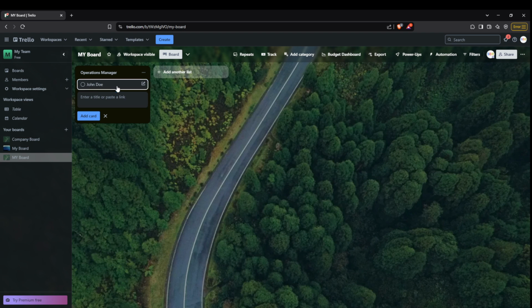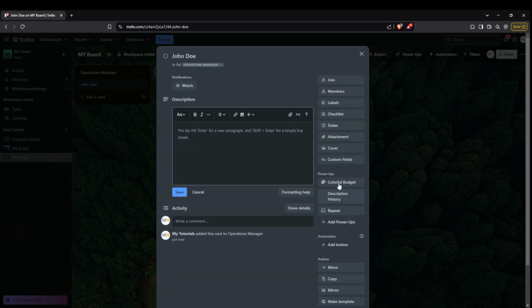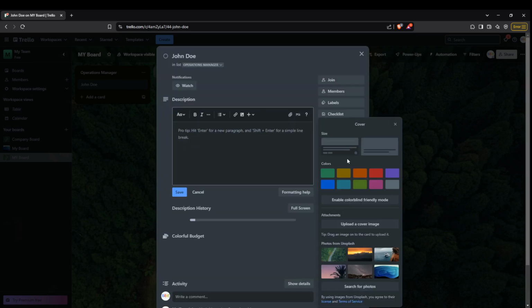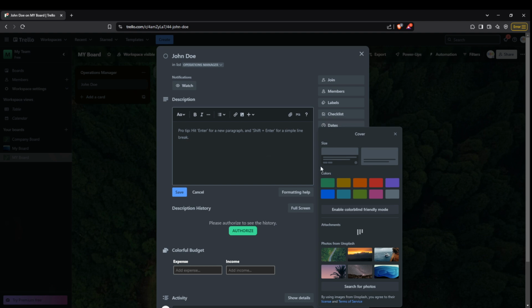Next, click on the option to add a card to the Operations Manager list. Cards are essentially task items or notes under each category. Here, type in the name of your Operations Manager. It's a good idea to be as specific as possible, which will make it easier to keep track of who's responsible for what. Once you've created the card, open it by clicking on it.